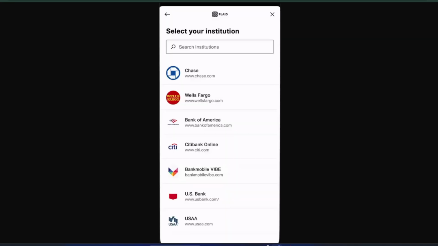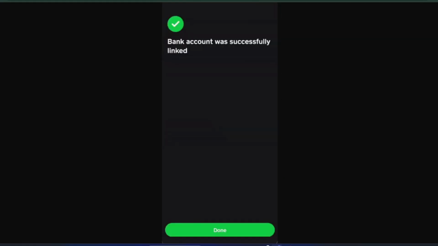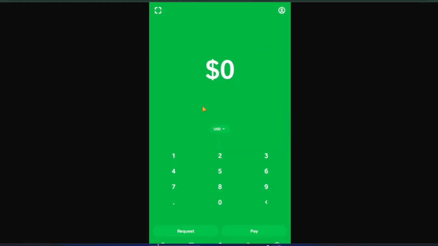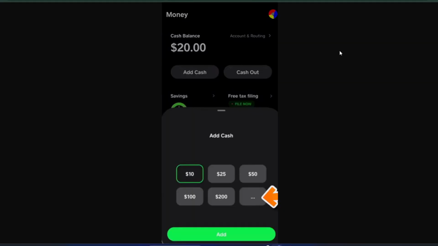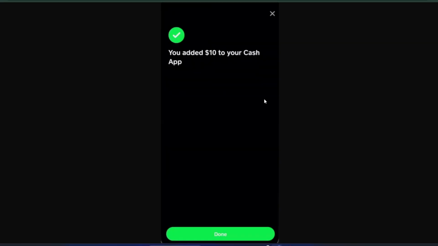Now head back to the Cash app home screen. Tap the bank icon in the bottom left corner, then tap Add Cash. Choose an amount or tap the three-dot menu to enter a custom number. Finally, tap Add Cash and confirm with your Cash app PIN. Your money will be transferred from Bankmobile VIBE right into your Cash app balance, ready to send, spend, or withdraw.